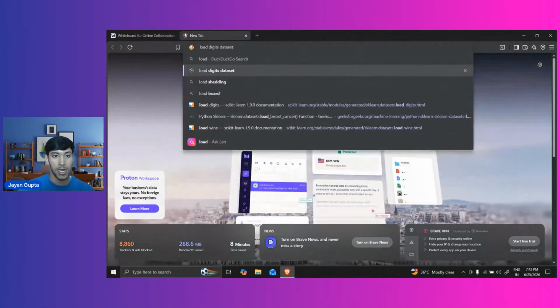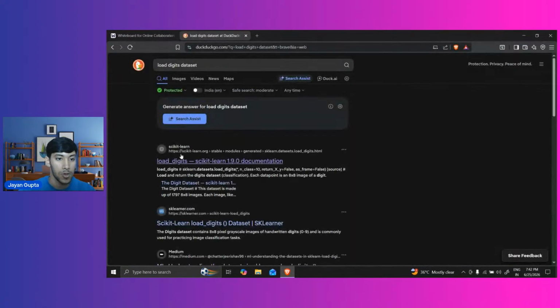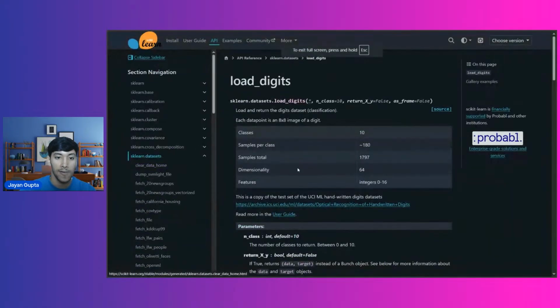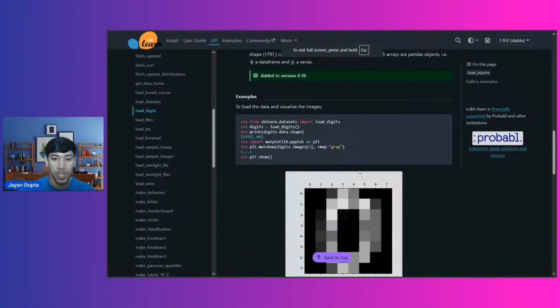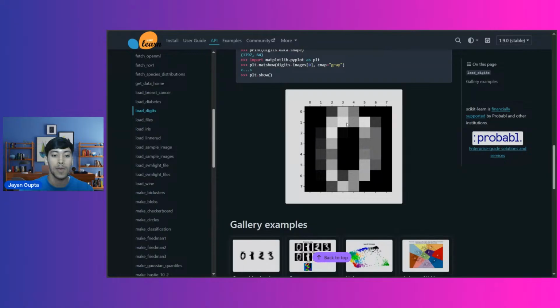If I try to show you the load digits data set, you will be able to see that we have this kind of data with us. That means we have handwritten images of numbers like 0, 1, 2, 3, 4, 5, 6 until 9. Given the pixel values, if I wanted to show this to a model, that model should be able to recognize that this is a 0, or maybe this is a 9, or maybe this is a 6, and so on.